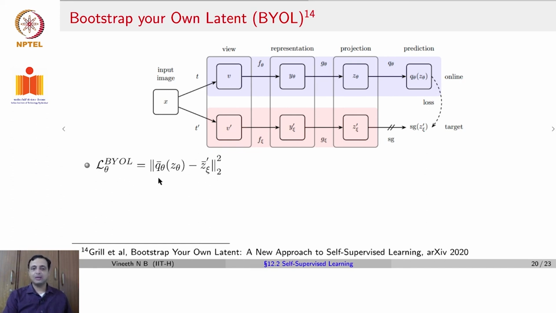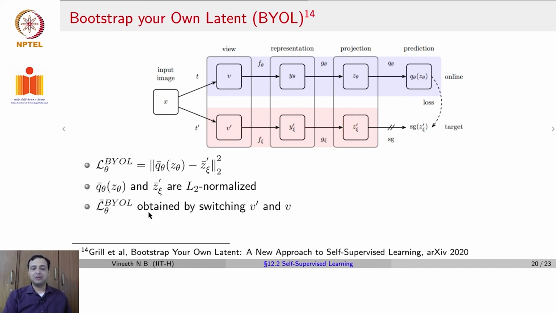So the loss for BYOL is an L2 loss between the prediction of the online network Q theta and the output of the target network, which in this case is given by Z sub xi. Now one can flip the network to also get the loss the other way. So in both of these cases, Q theta and Z are L2 normalized, and when it's flipped, the lower network becomes the online network and the top network becomes the target network. So one can switch the roles of V prime and V, and the final learning is through a combination of the original loss and the loss obtained by flipping, which is denoted as L bar, where the bottom network is online and the top network is target.